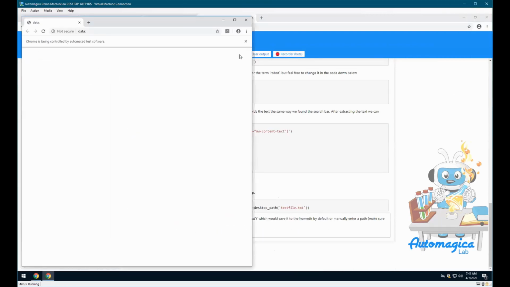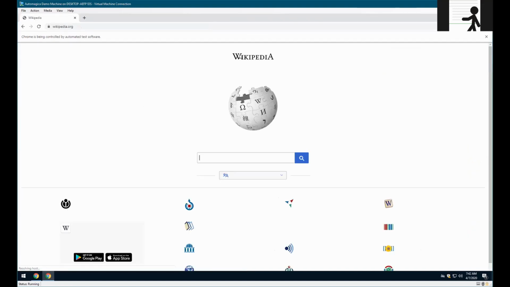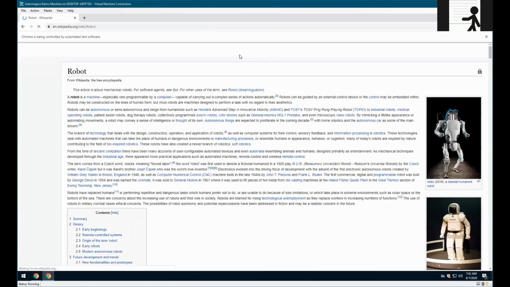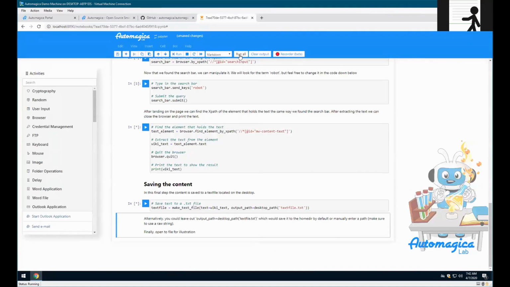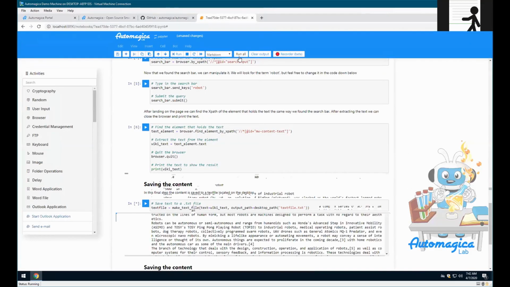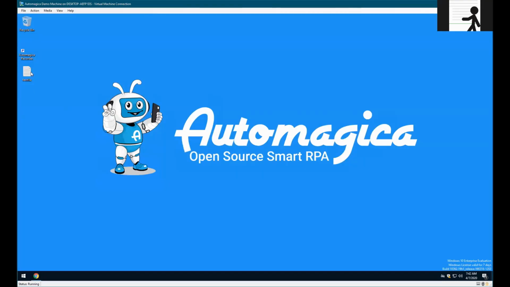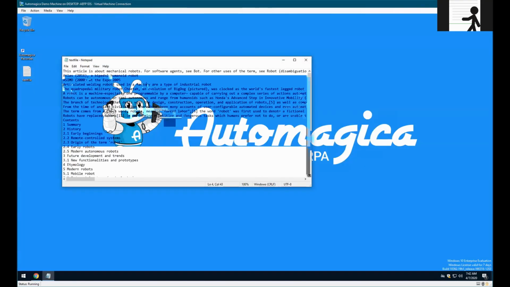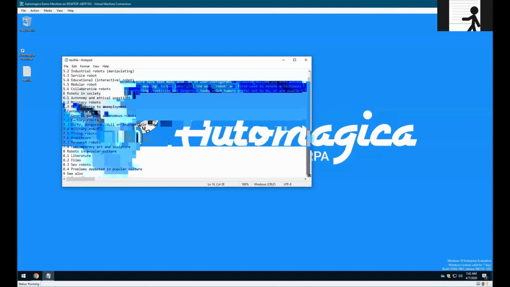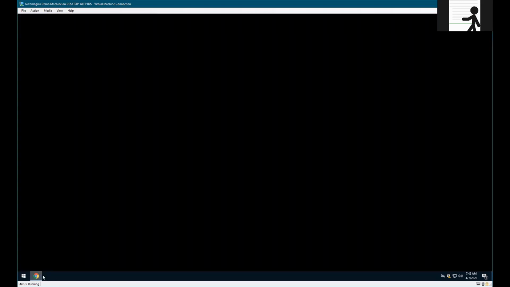What we will see, the browser will open. Once it's fully loaded, it opened the Chrome browser in an automated fashion. It will go to Wikipedia, it will search for robot, it will extract the text, close down the browser, and it will save it to a text file on the desktop. So let's see, we have a text file here, and this is basically the article that was on the page for the robot article on Wikipedia.